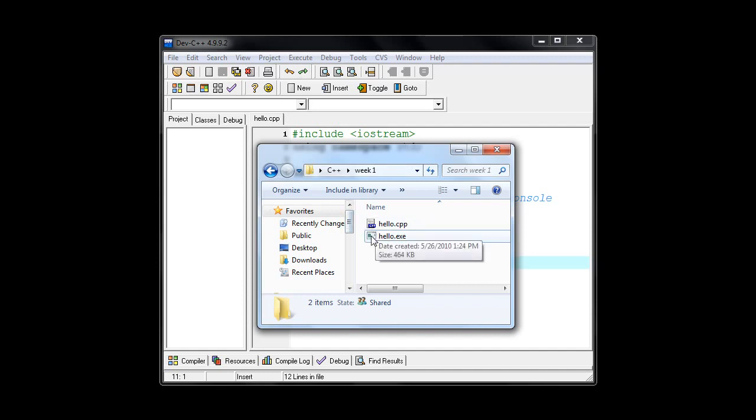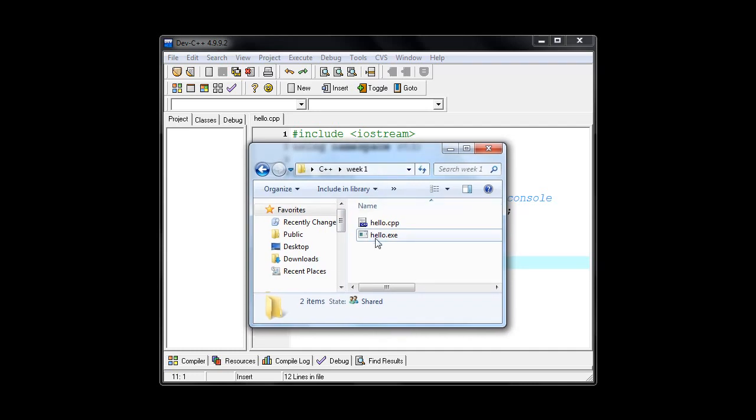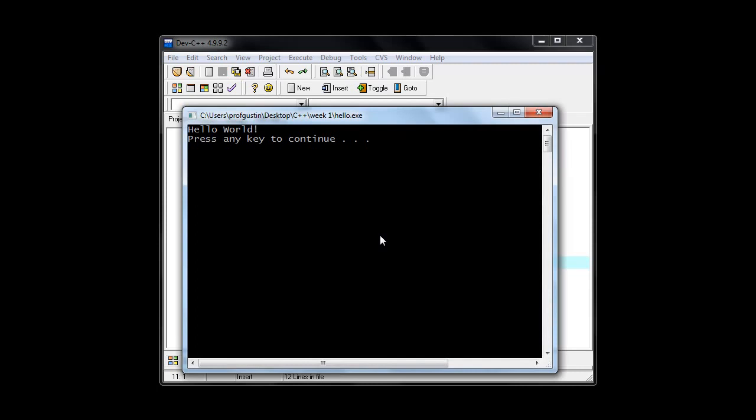If you go to your folder that has your files in it and you double click on your exe file, you'll see that we get the same console window that pops open. So basically the run buttons or options up here are shortcuts so that you don't have to go out and find your file and then double click on it in order to open up and test it in the console window.